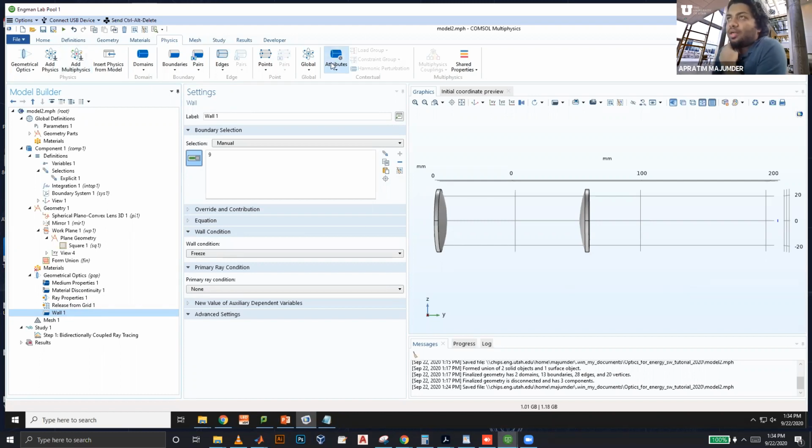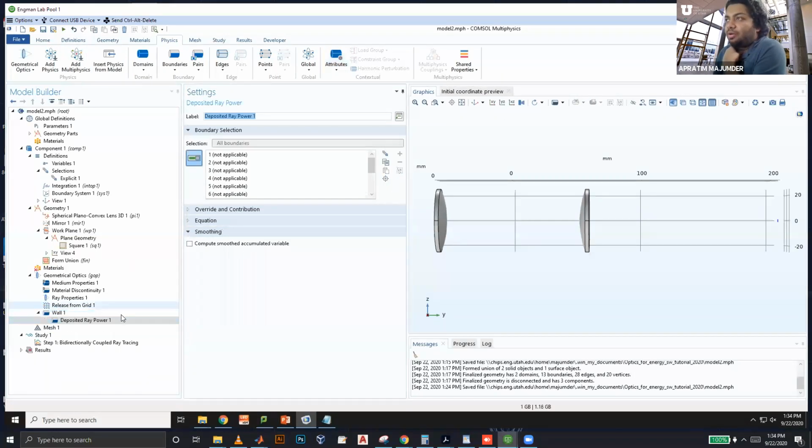And I'm going to add one last thing from the physics toolbar, that's attributes and deposited ray power. That's going to be added over here, which means that it's going to collect all the rays that are at this work plane. So see, all the other planes are not applicable because there's only one work plane, and that's been selected, number 9. And it's going to calculate all the deposited ray power over here.